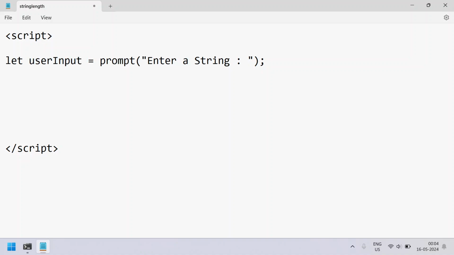Now we take another variable to initialize the string length to 0. We'll be using the for loop to iterate from the first character to the last character and keep incrementing the index value. So let index is equal to 0. This is used for calculating or finding the length of a string.